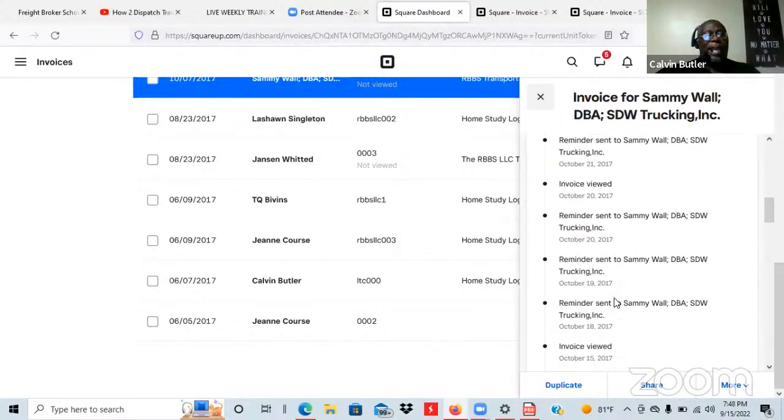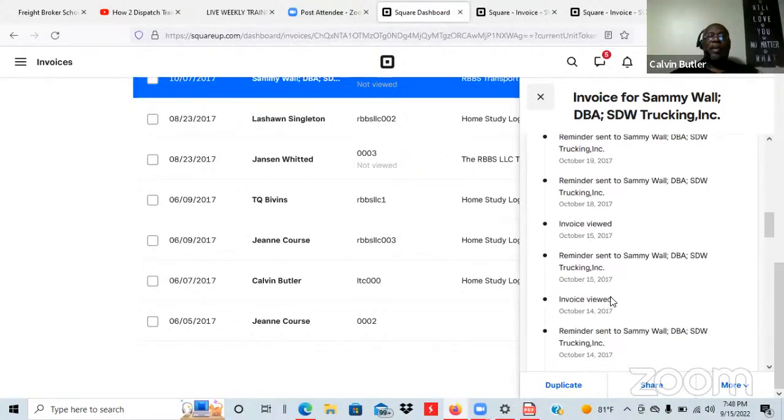So that's what I like about setting it up through there. You can set it up like that where they can just pay you, and you don't have to worry about how you're going to get your money. But if someone does decide not to pay you, you can go ahead and take them to court.